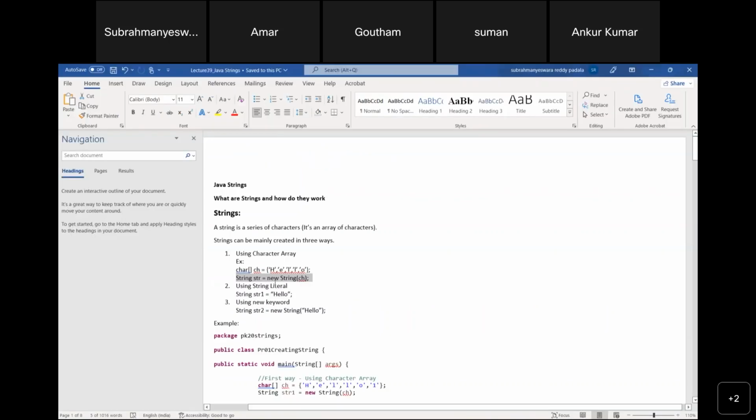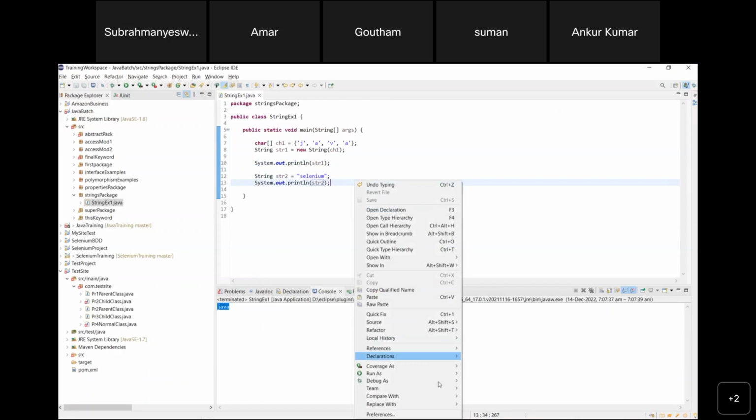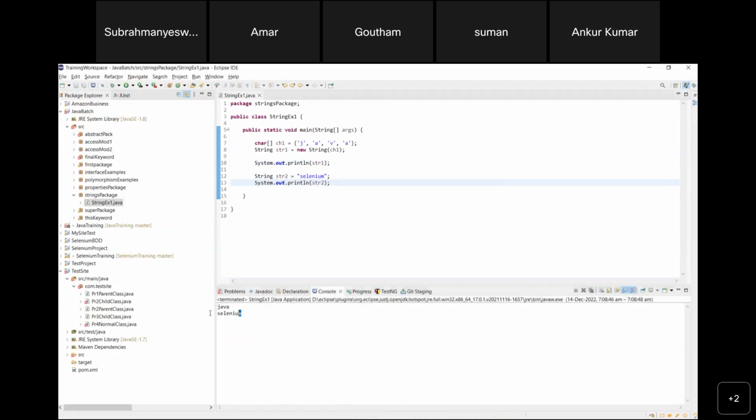We can directly use something in double quotes. So I'll say String str2 is equal to, let's say, "Selenium". System.out.println(str2). I can directly put something in double quotes and print that. So run as Java application, and it is printing Selenium. This is one way of creating a string.